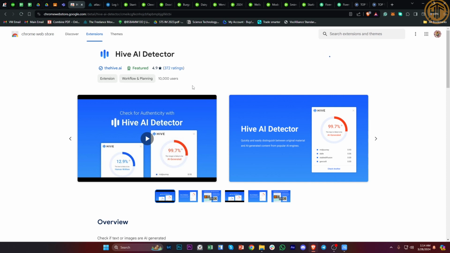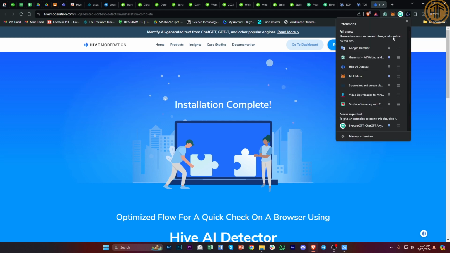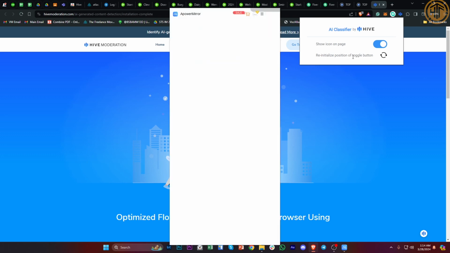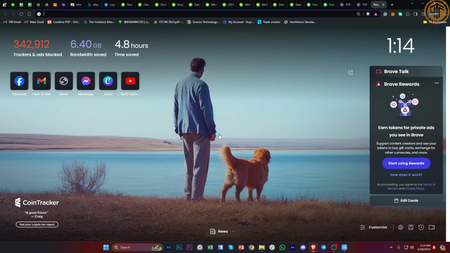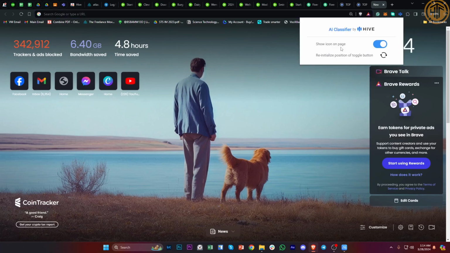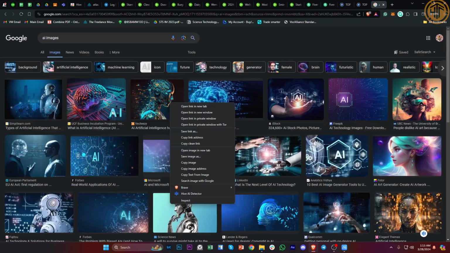All right, so once we're here and the extension is already installed, what I want you to do next is tap on this extensions option and then go over to the Hive AI detector. As you would see, it's currently on. You can proceed with reinitializing the position of the toggle button. But essentially what we need to do from here is search for a specific image. So let's say that this is the specific image that we want to use with the Hive AI image detector.